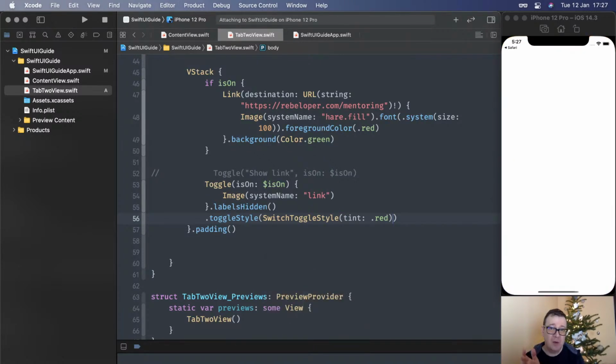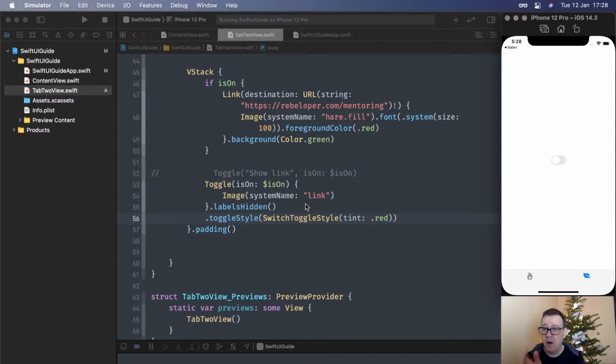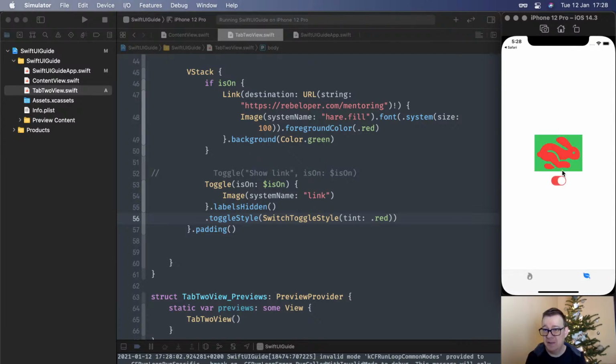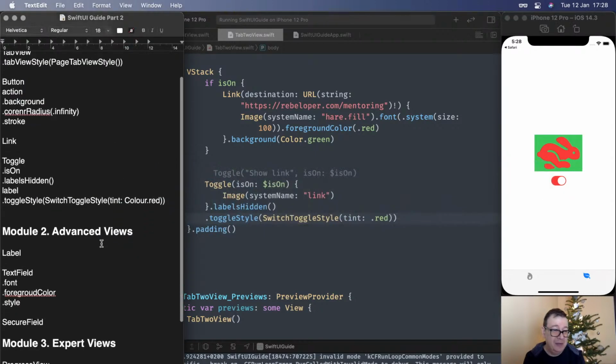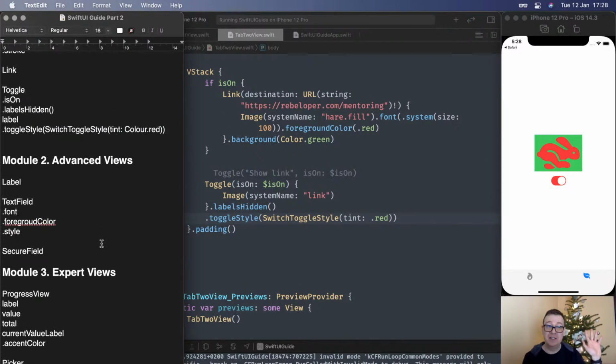If you are coming from UIKit, you know this is so hard to perform. So it's really, really hard to set this kind of tint color on a switch. Of course, there are some extensions that I have already created, but it's really hard to perform this. And yeah, currently you just do it like so. Let's move forward to the second module, some advanced views.